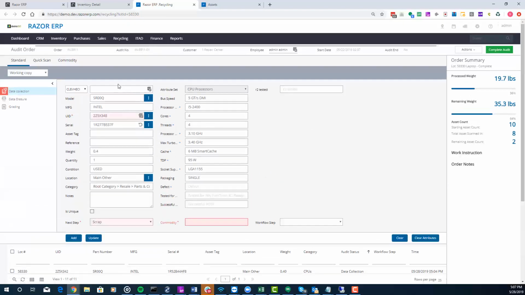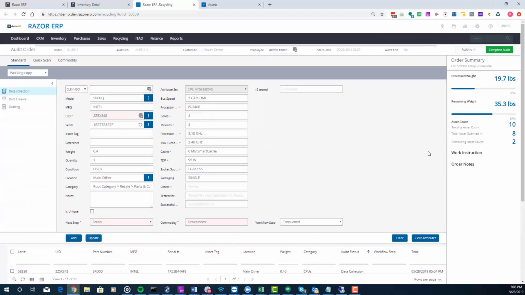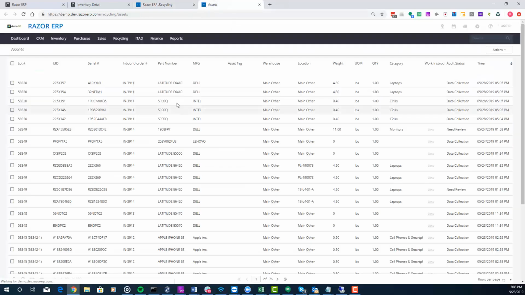If you take a particular unit here, perhaps this CPU, and I mark it down as a processor, and we mark it consumed and hit update, this item technically is going to be hidden in some aspects. So if you went over to the assets page, which is under recycling assets, this would show you everything that's in further processing. So you're not going to see resale assets. It's only going to be items in specific audit statuses, which you can see here.